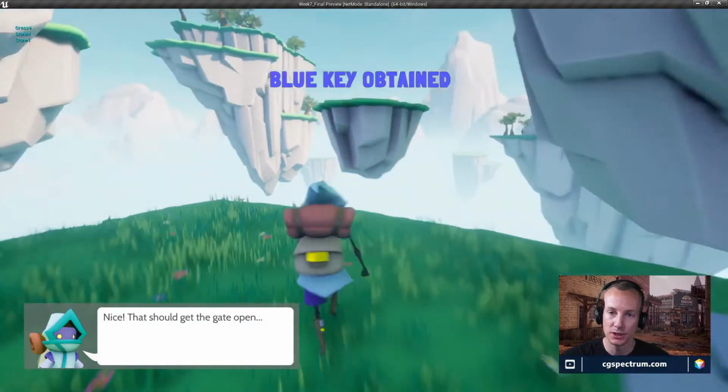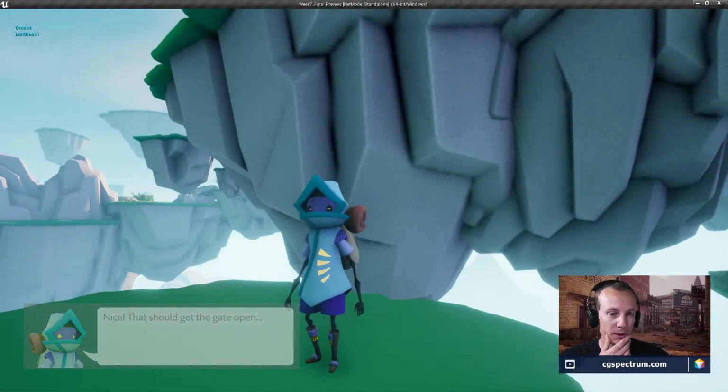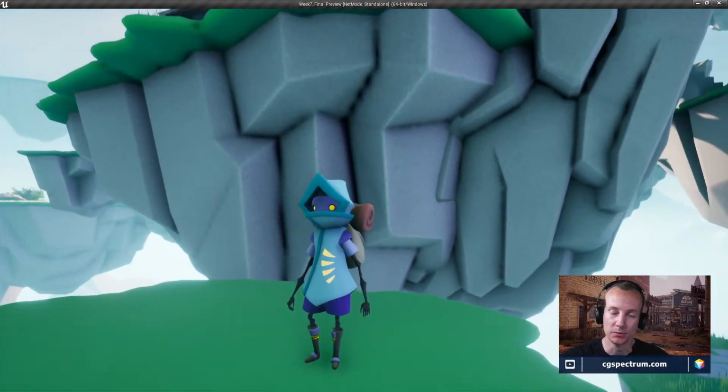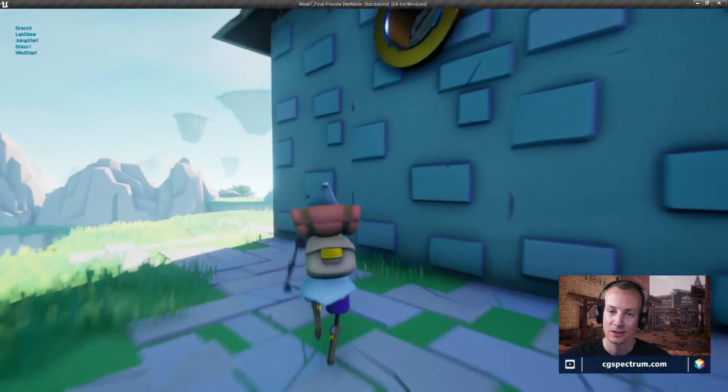There we go. I got the blue key attained. This game, by the way, gets extremely challenging, so I probably won't be able to get all the way through it without cheating.